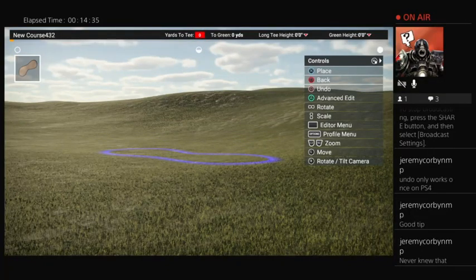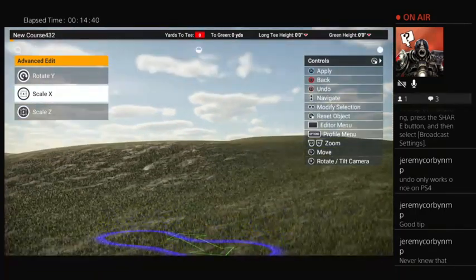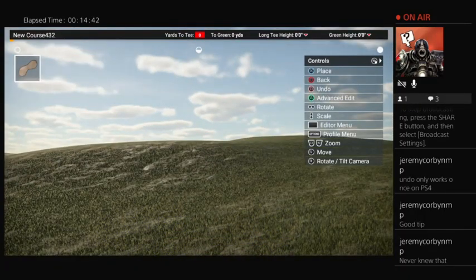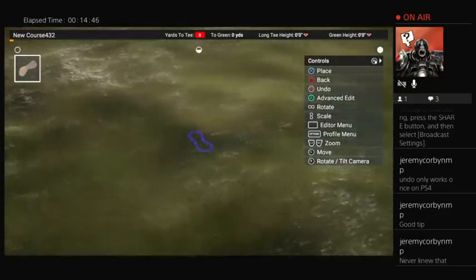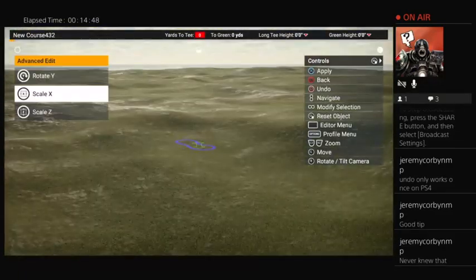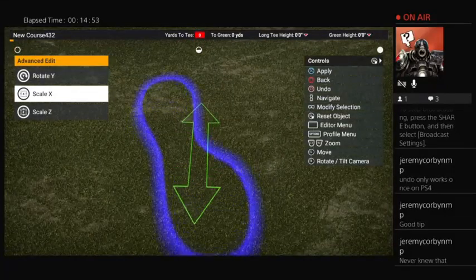You see how it moved down? And then go back into advanced edit. If I come over here and I back out, it pops up on top. Oops, sorry. The outline pops up on top. So once you go into advanced edit, just remember, if you change elevation, it's not going to look right.